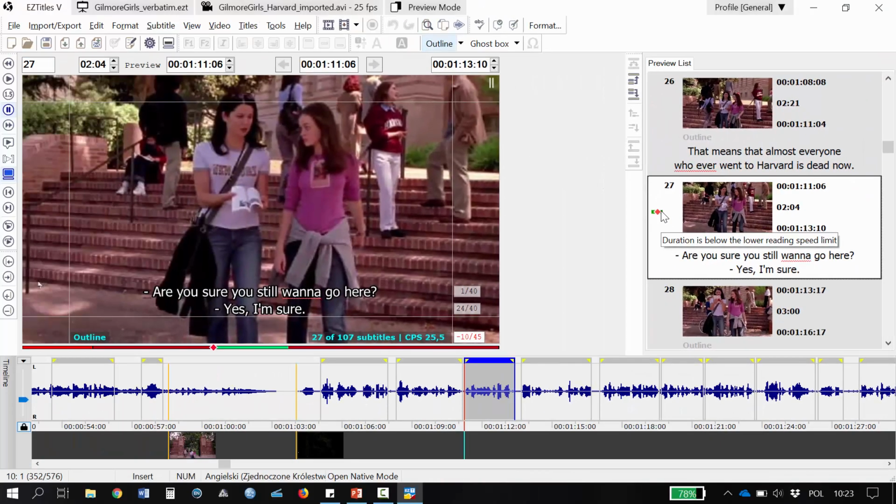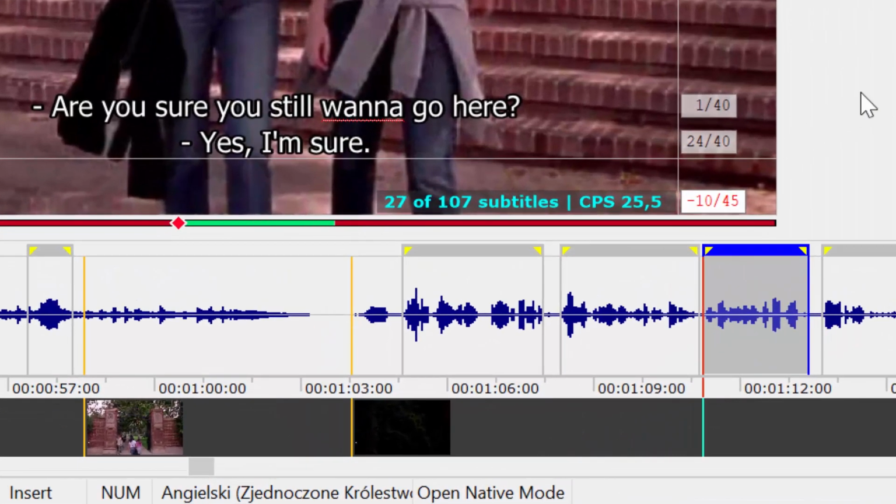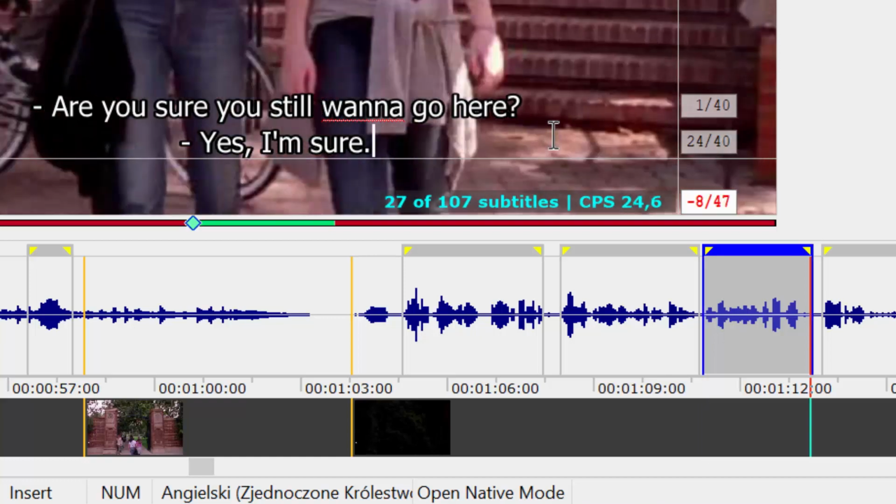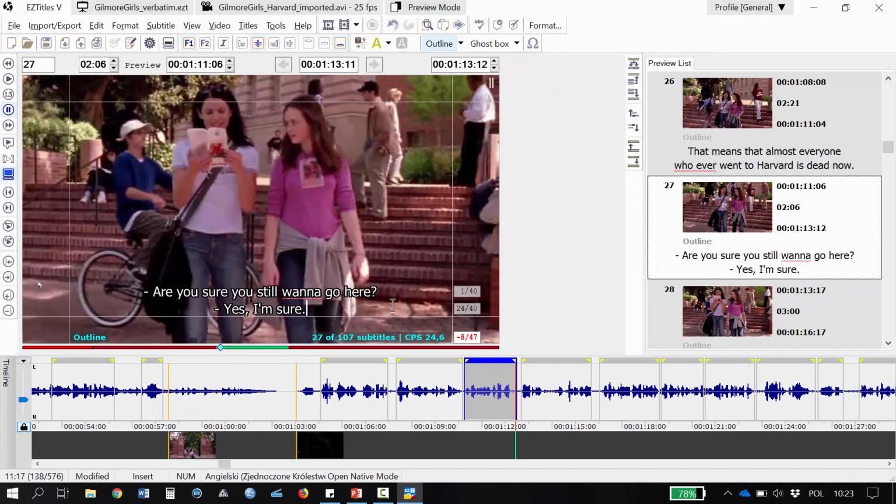I can either extend the duration of this subtitle a bit or reduce the text it contains. I'll try to extend the duration by a few frames and I think I'll be fine. Great, so far so good.